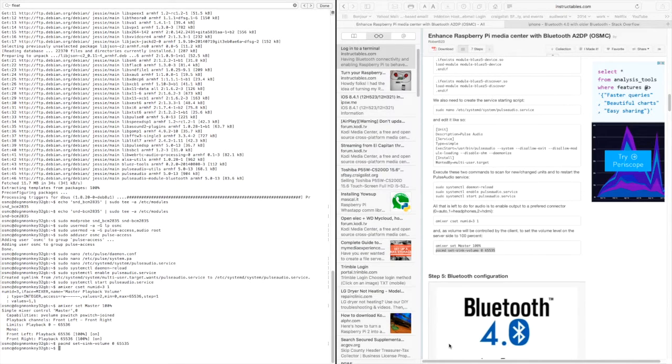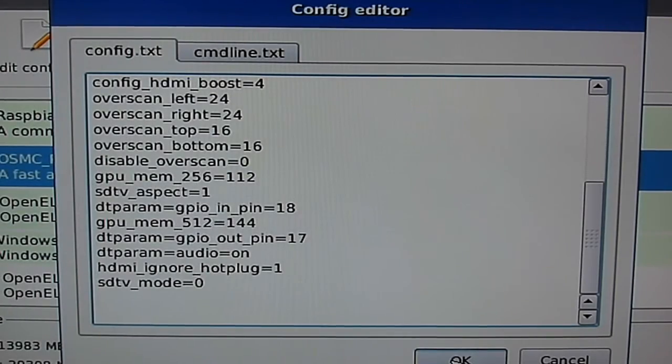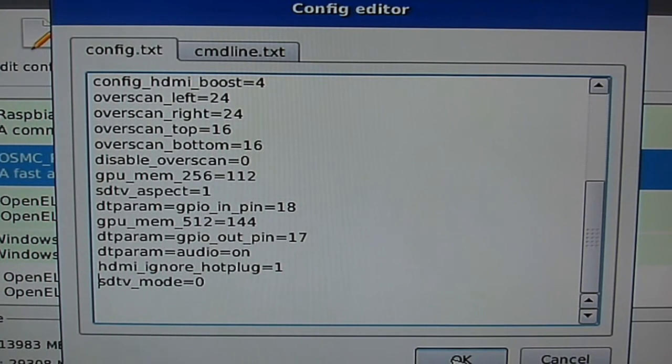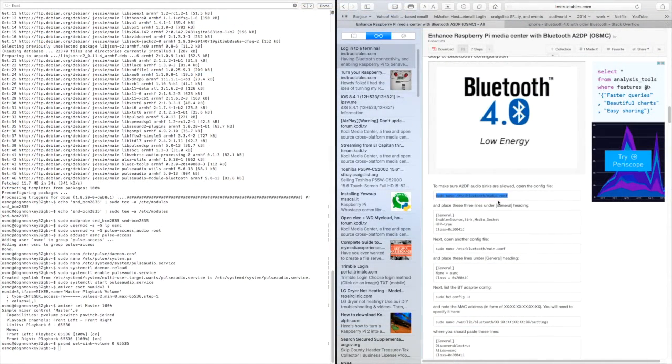Okay, now set up the Bluetooth. Let's stop this. Found. We need to have dt parameter equal to audio equal to on. Actually, we don't need this one. We only need to do the main.